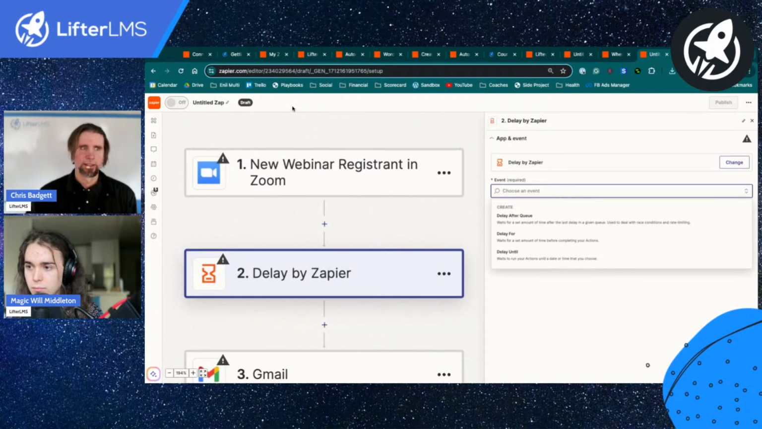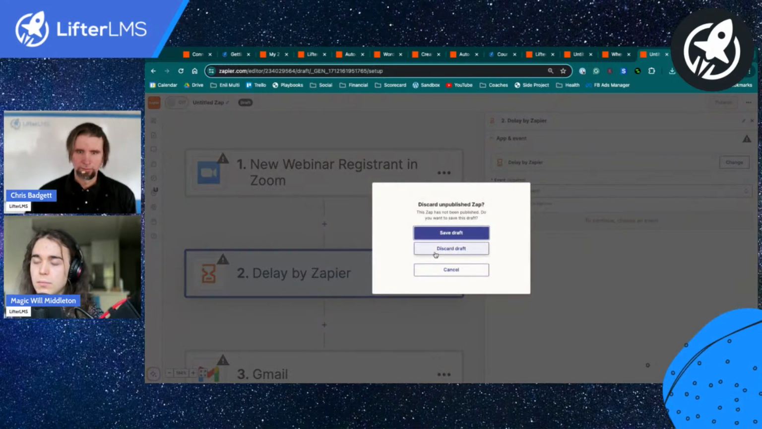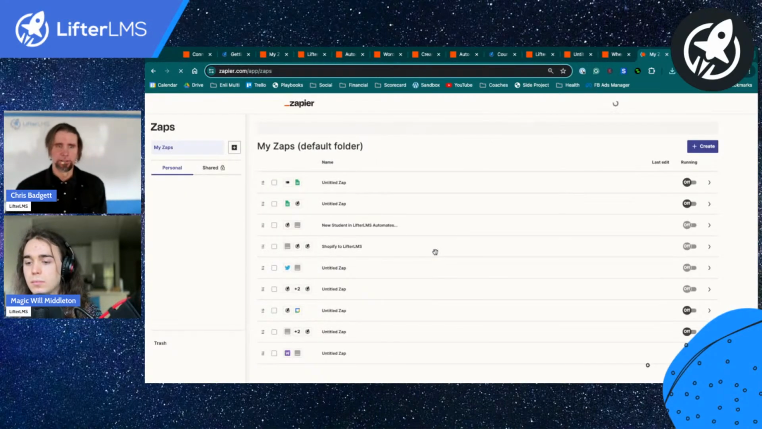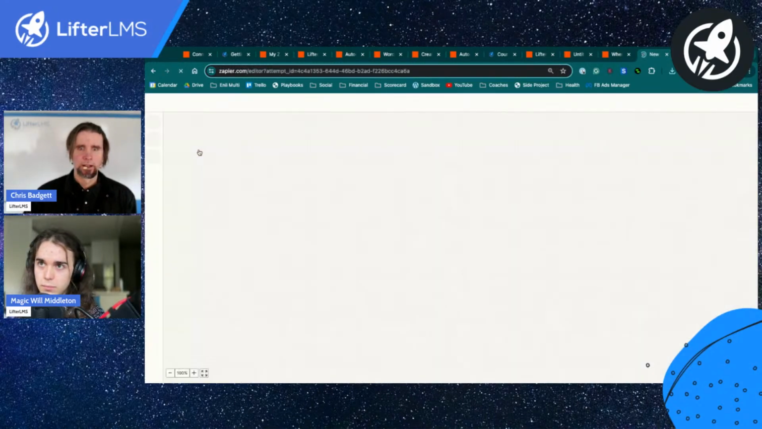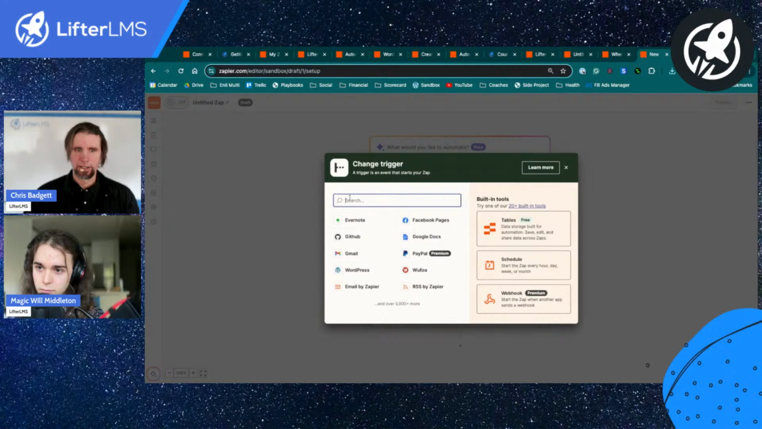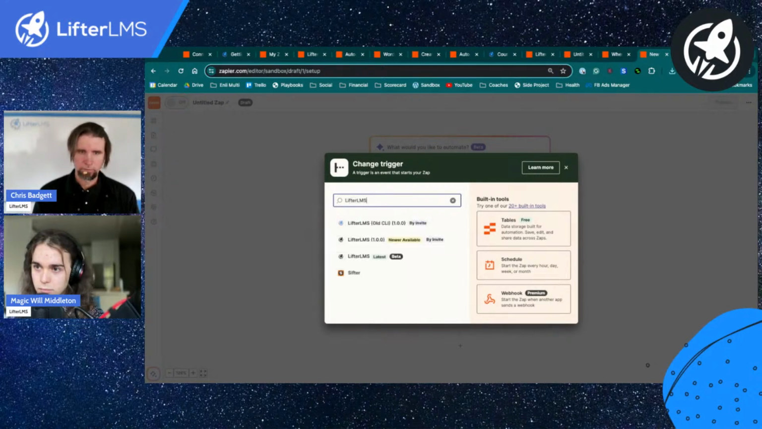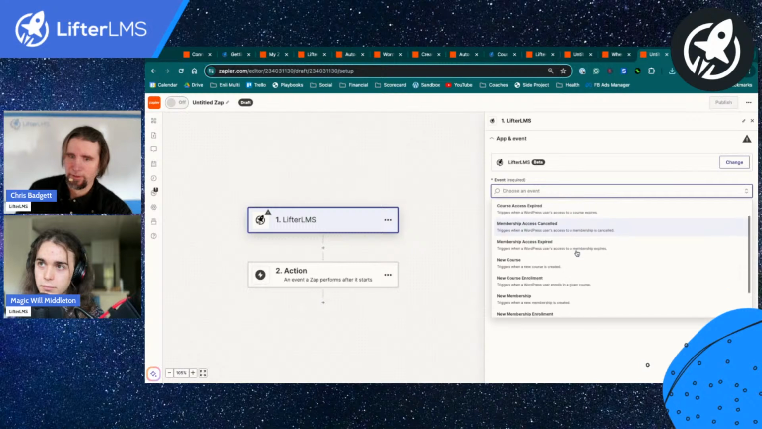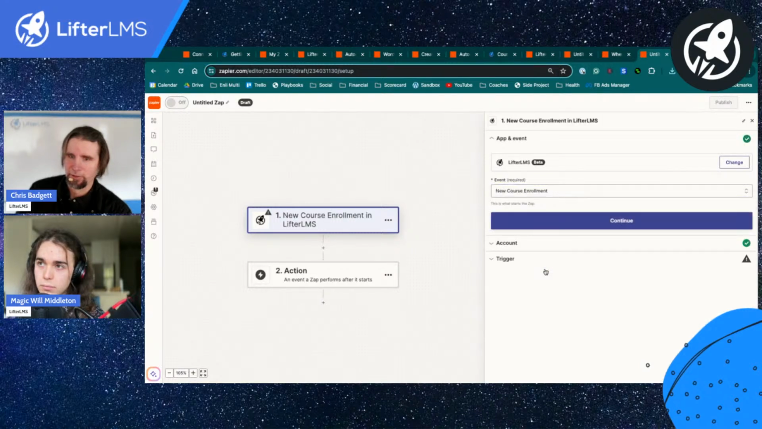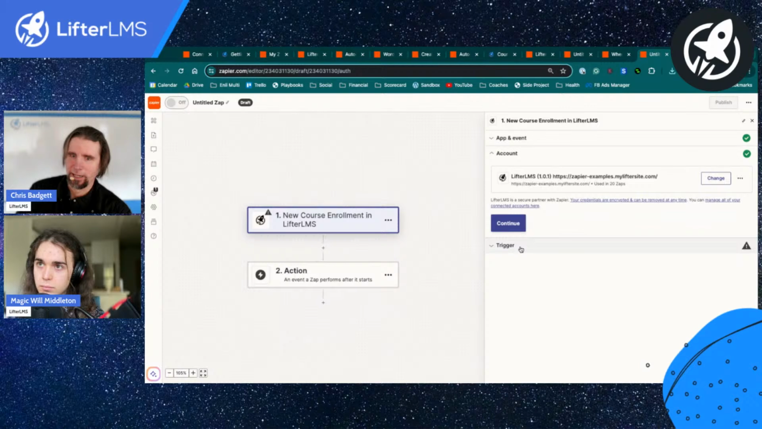So then what happens is if we go over to Zapier, let me back out and build a new Zap. We're going to start with a trigger in Lifter LMS. It's this Lifter LMS, the latest one, the beta. If you see multiples, this is the one you want. Let's just say when there's a new course enrollment.